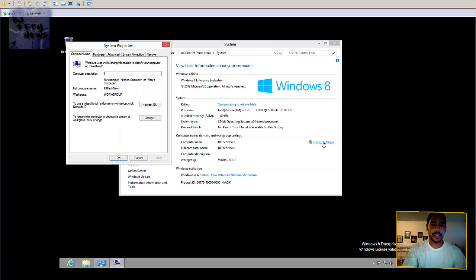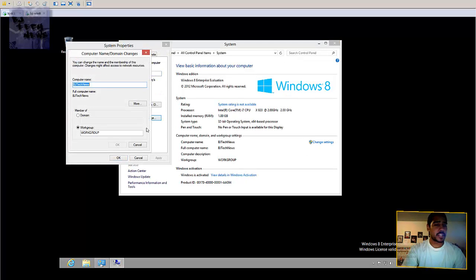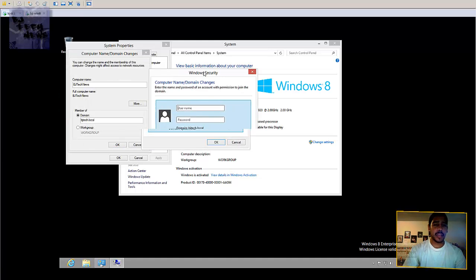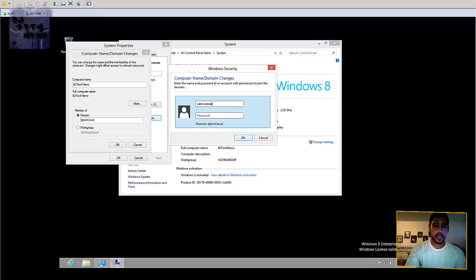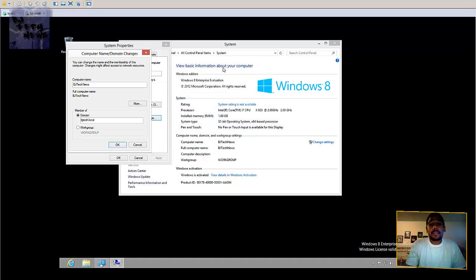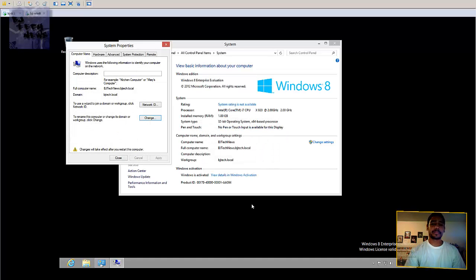You want to go to change, and you add it to the domain. So I'm going to add it to my domain. Simple as that. Once you do that, it asks you to authenticate. And if everything goes well, you should get a prompt welcoming you to your domain. Welcome to bjtech.localdomain. Most likely in your environment, it's going to say your domain, not my domain. Press OK, restart, and that's it. You're part of the domain.